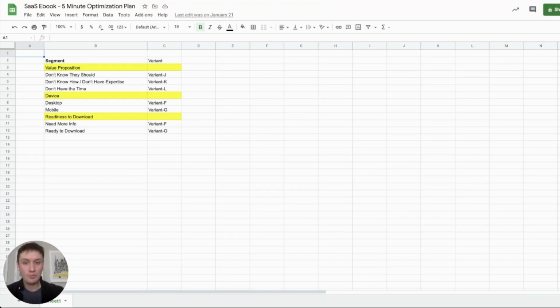So the first thing I did was put together a spreadsheet. That's right, a good old spreadsheet, listing out the different segments I hope to attract on this landing page. And you can see here I have 3 categories that I really wanted to test. The first being the value propositions. The second being the device that the visitors were using, so whether they're on desktop or mobile.